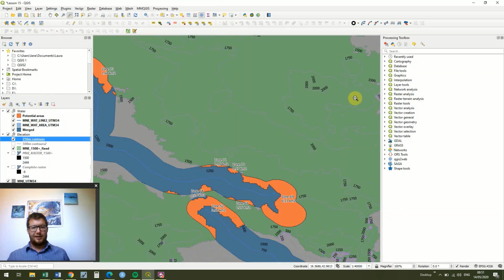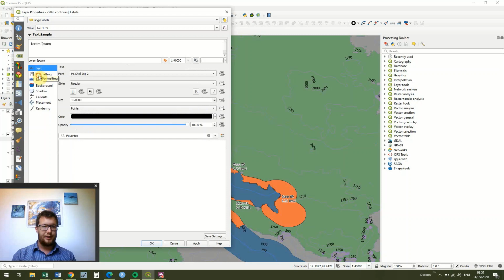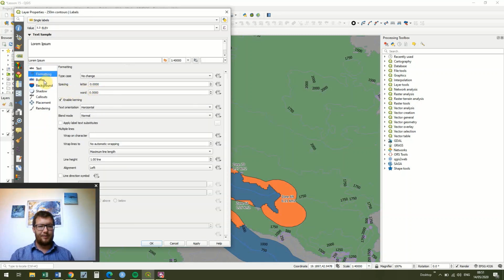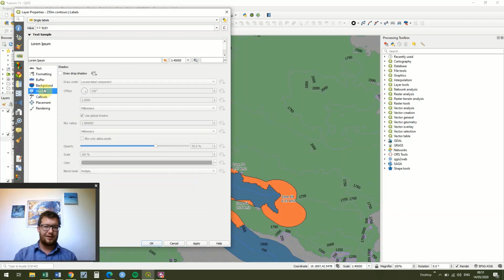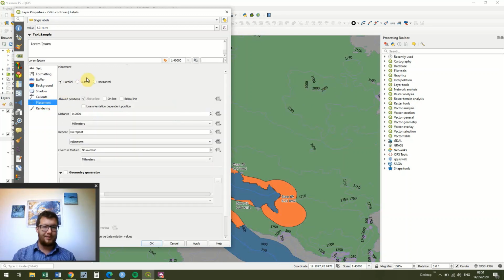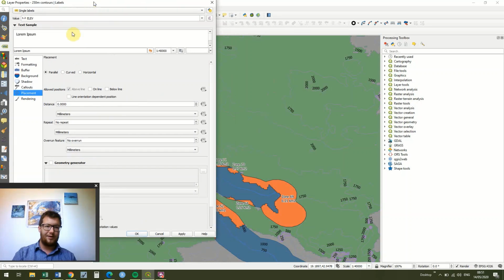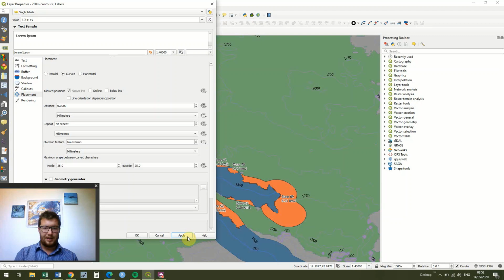But obviously, again, this is customizable as much as you want. You can change this to however you want, and if you're using the text, you can play around with it. Like we said, we can buffer, we can give it a background if we wanted to make it stand out a bit more. We could shadow it, we can make it call outs, so call outs just come out the line. We could do placement, and this is what I really wanted to show you, because at the moment we've got parallel lines, but we can actually make our text curved so it fits the lines a bit nicer.